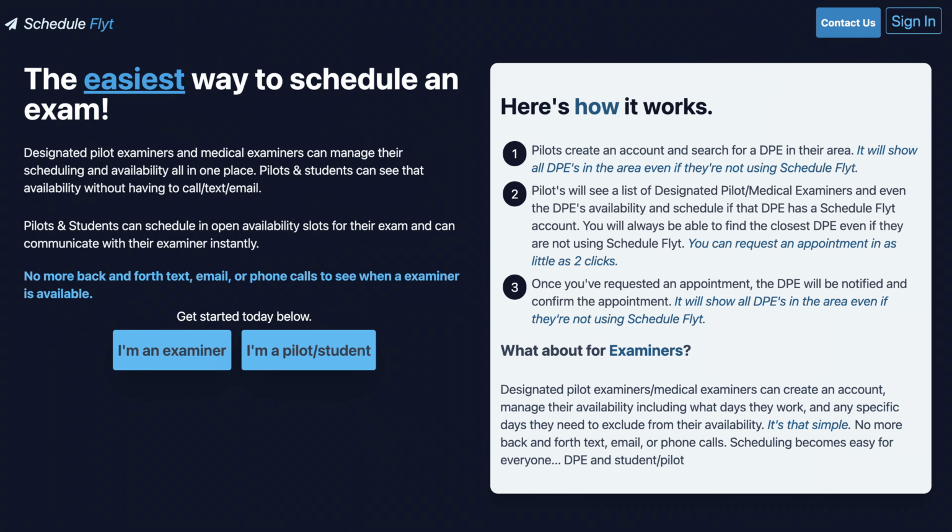I'm a pilot and I created ScheduleFlyt. ScheduleFlyt is a web application that I created for pilots. But in order to do that, I actually had to create the application for pilot examiners, like medical examiners and designated pilot examiners. And the reason for that is my flight training got delayed a bunch of times.